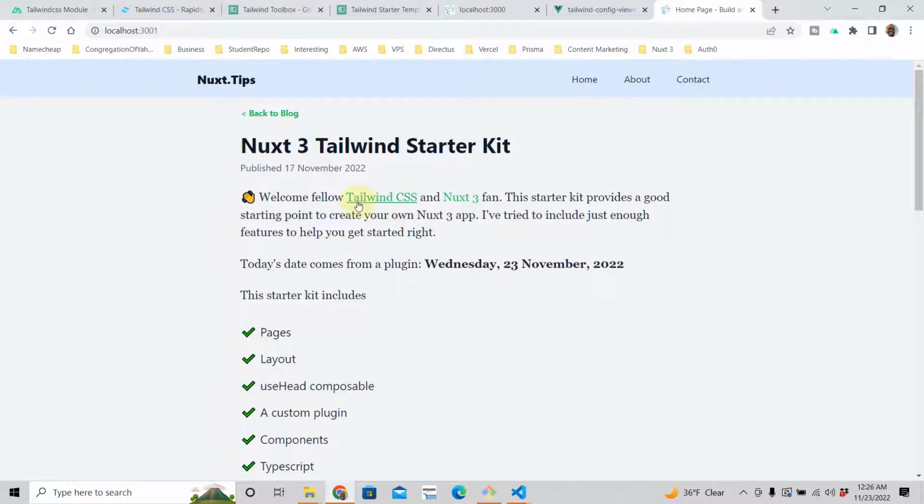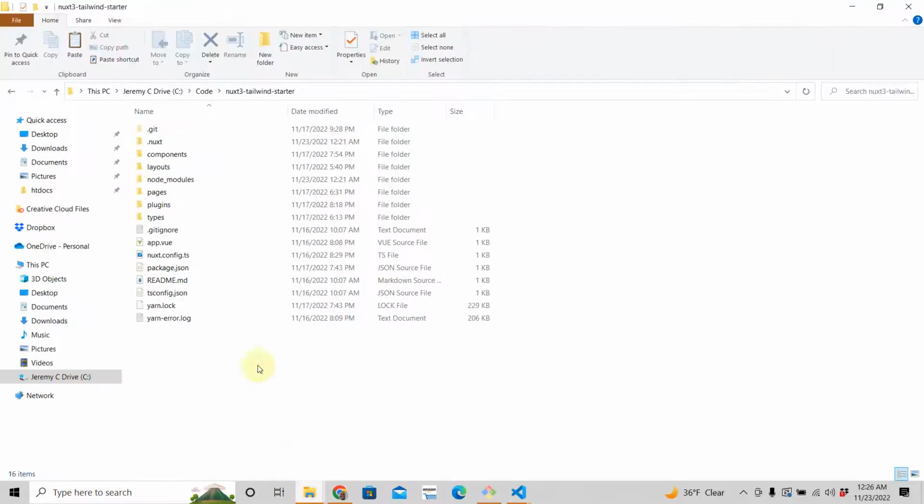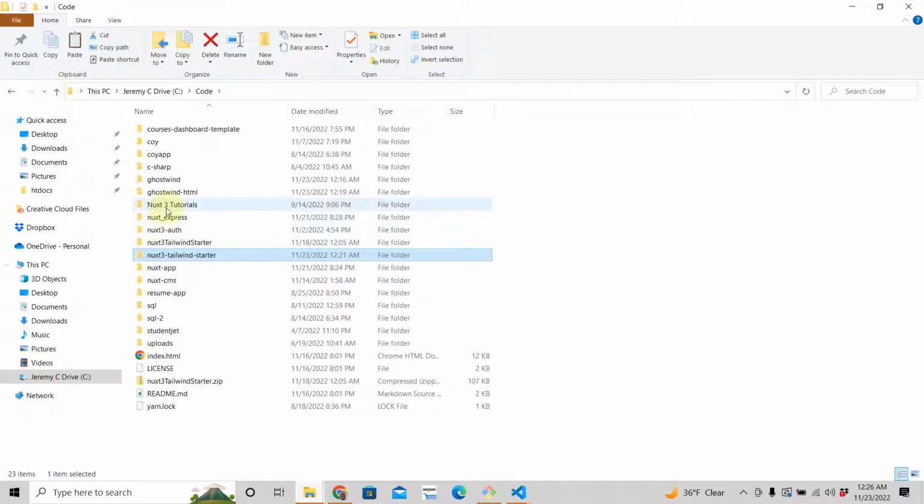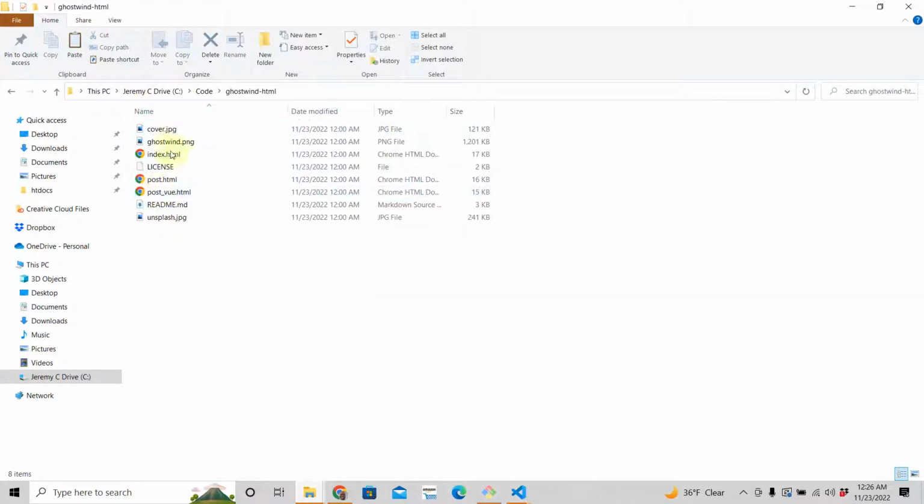Okay, so let's get started building our Nuxt app. Last time, all we had was this, a hello from your first page. So what we're going to do now is examine Ghost Wind HTML. Let's just open this up.